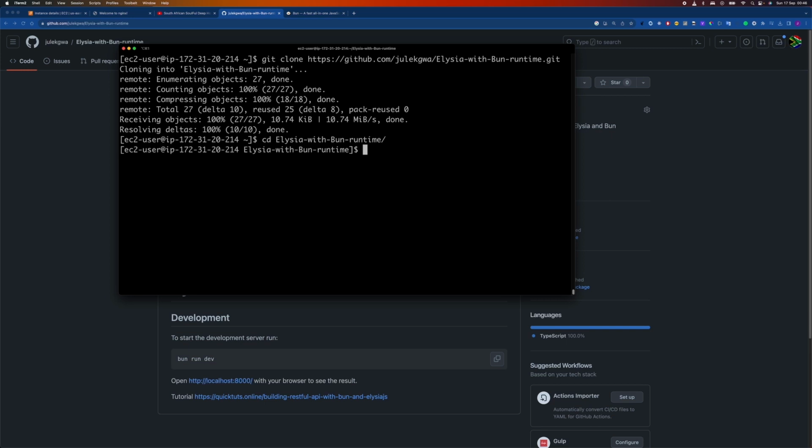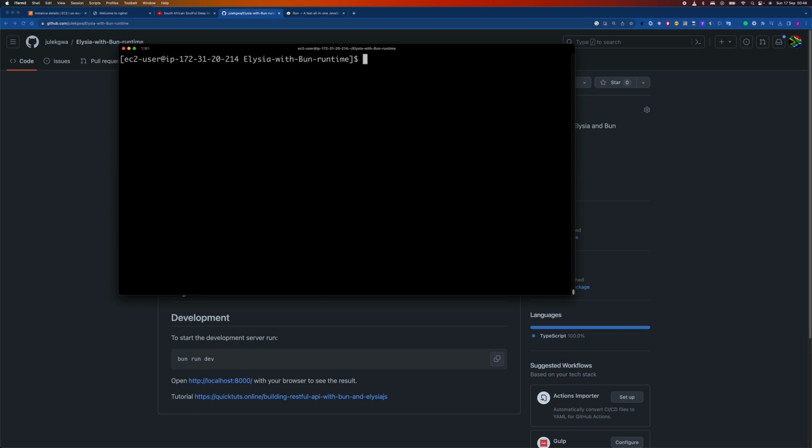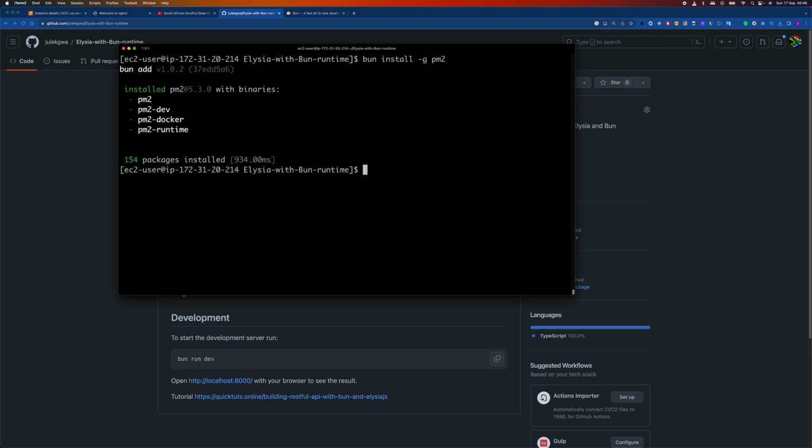Let's install the dependencies. Run bun install. All right, it's done. Now we need to install PM2 globally. So we're just going to run bun install -g pm2. All right, so it's installed PM2.